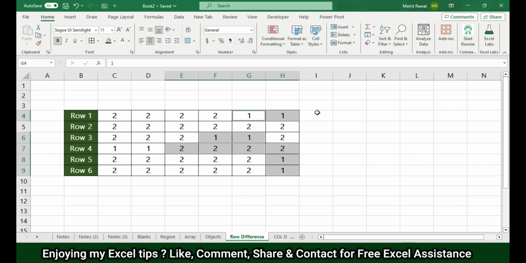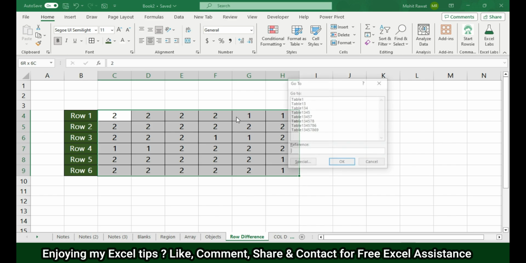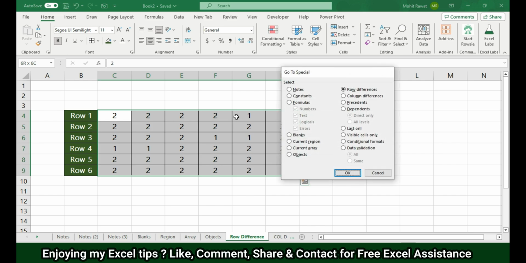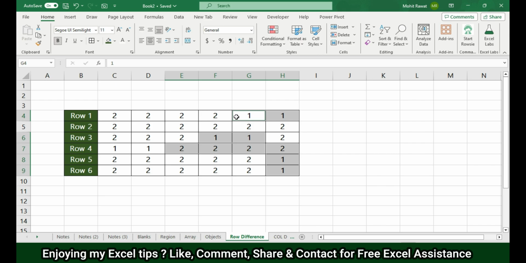Now how does it compare? When I select my region from here, it will consider only those numbers which are different from the first entry. Like if it's 2, it will highlight those numbers which are not equal to 2, which are different from 2. Because here you have 1 in the first cell of the row, it will highlight 2. Let me show you again. I'm going to select the data and then row difference like this.